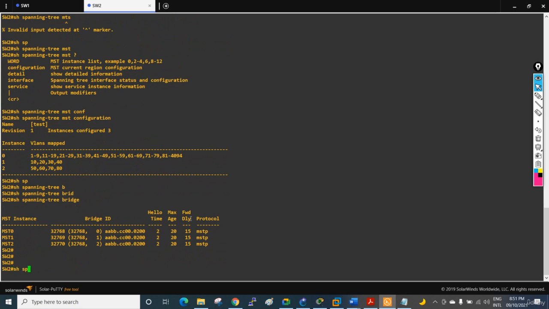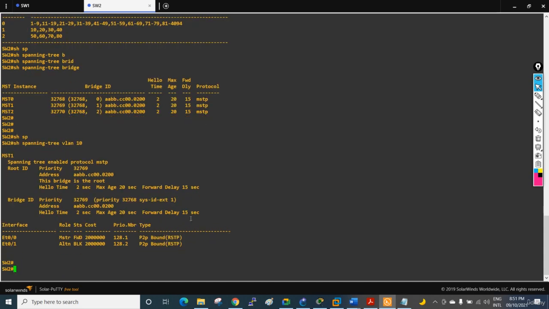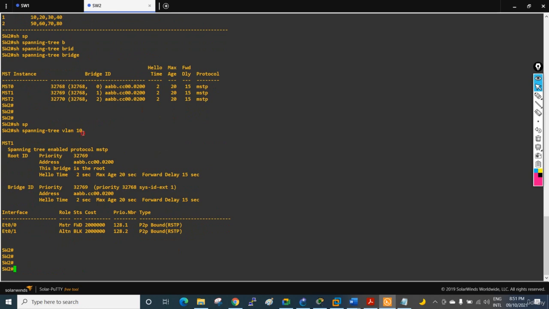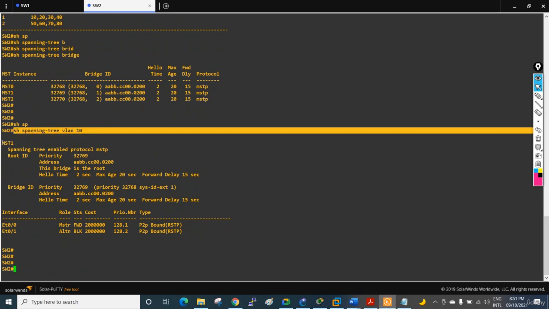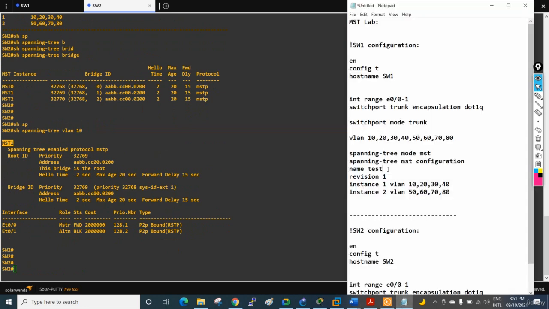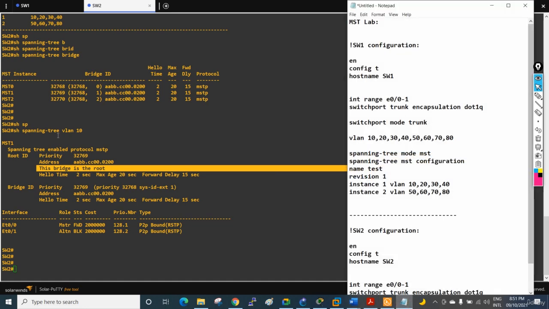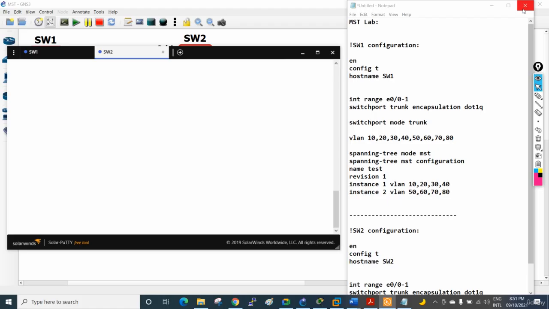Or another way I will show you, show spanning-tree vlan 10. I am checking for VLAN 10. When I write here show spanning-tree vlan 10, I am getting MST 1. Why am I getting MST 1? Because if you see here, I put VLAN 10 in instance 1. That means MST 1 is having VLAN 10. So that's why I am getting MST 1 here. And if you see, this is the root bridge. Okay, let me make it small.